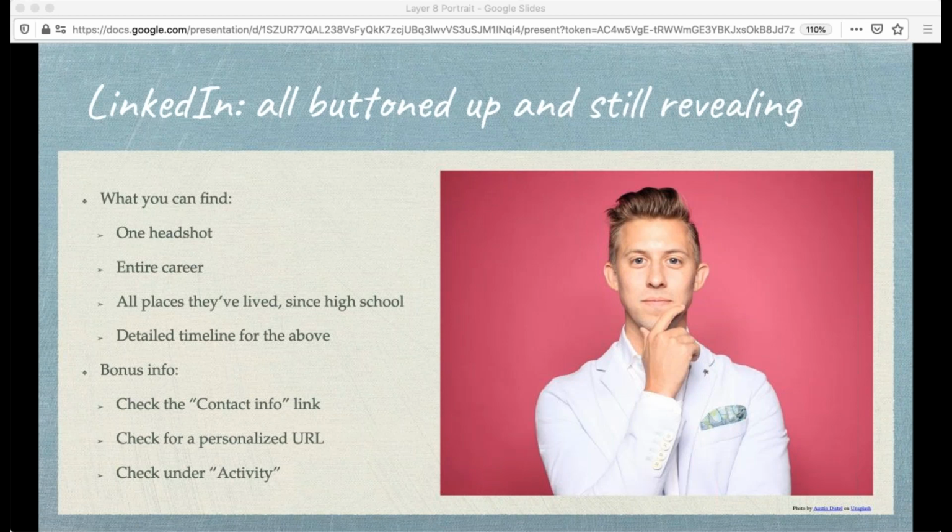LinkedIn, I think most of us are familiar with what you can find. There's only one headshot, but it is usually a headshot that's pretty clear. You can see their whole career, usually, if they've really filled out their profile. Sometimes you can see every place that they've ever lived since they were in high school till the present, and then a detailed timeline for all of those things.